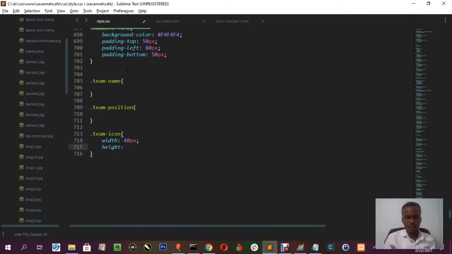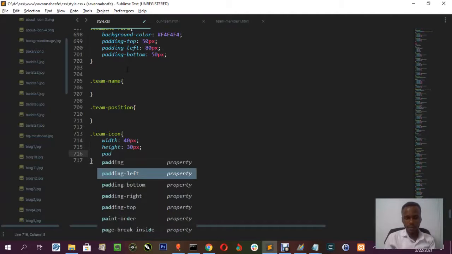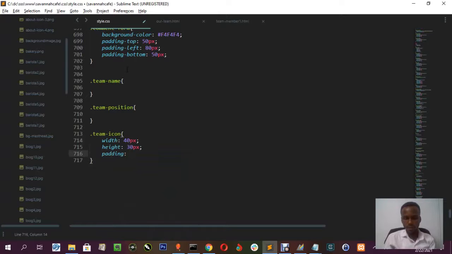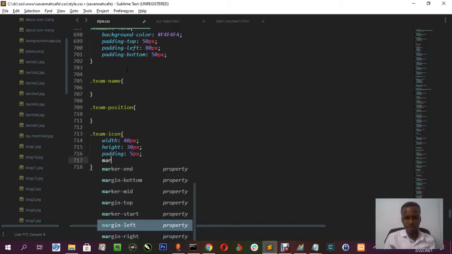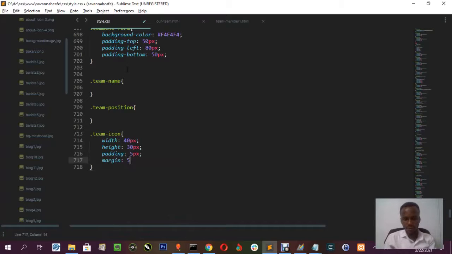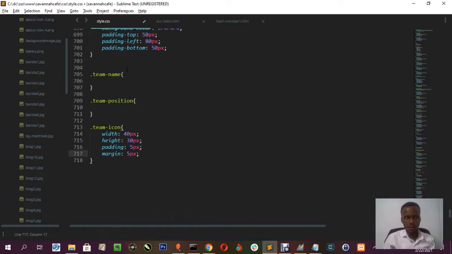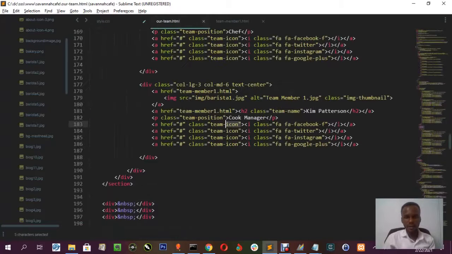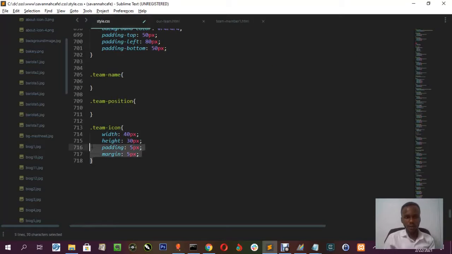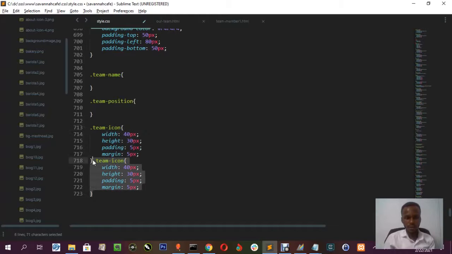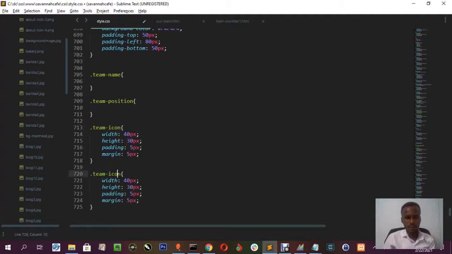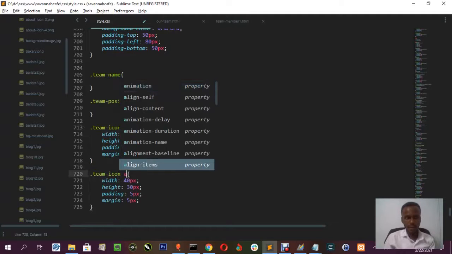We give it a height of 30 pixels. Then we'll give it a padding. I'm just going to use padding for all the sides, 5. The same thing with margin, margin 5 pixels. Okay. So what about the theme that has this theme icon with an anchor tag? So let's duplicate this and we'll put the a tag there.